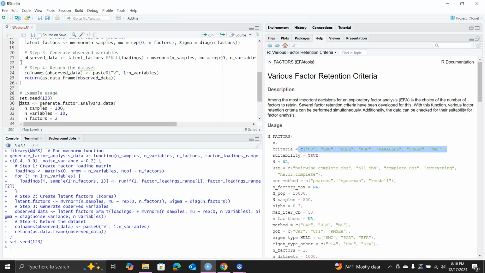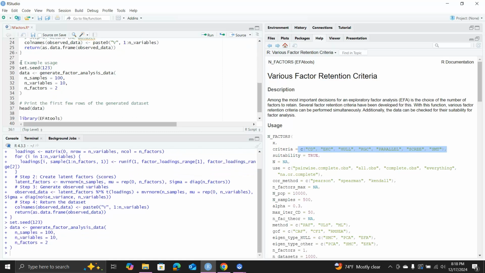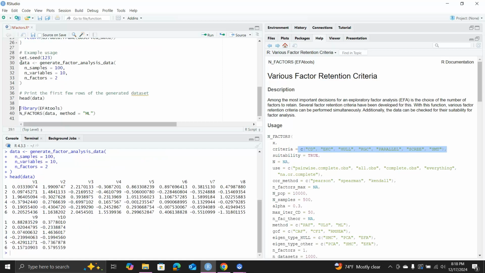Set a random seed. Let me generate the data for sample size 100, number of variables 10, and factors 2. So this is the data set we created, the first few rows.